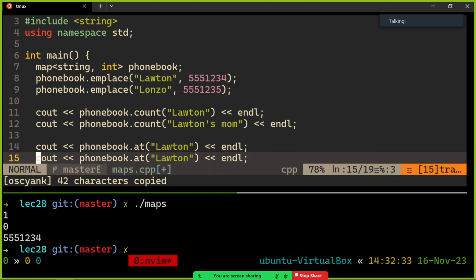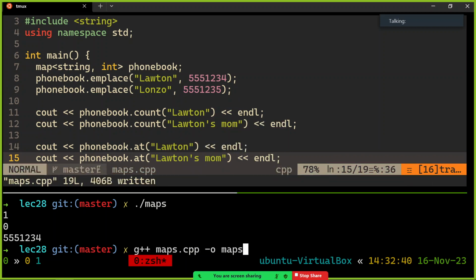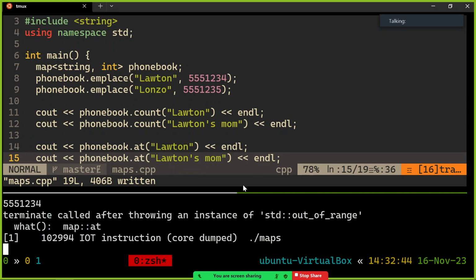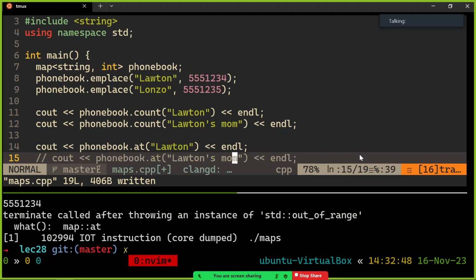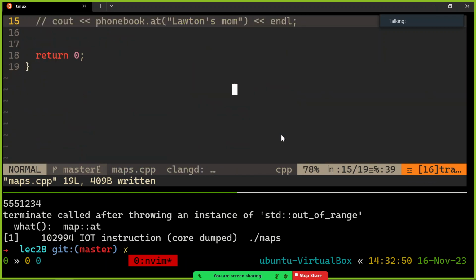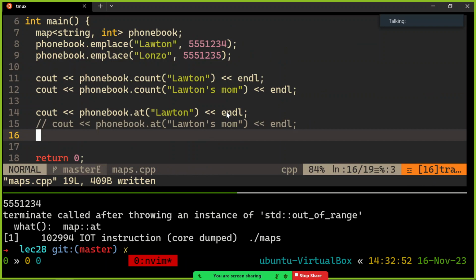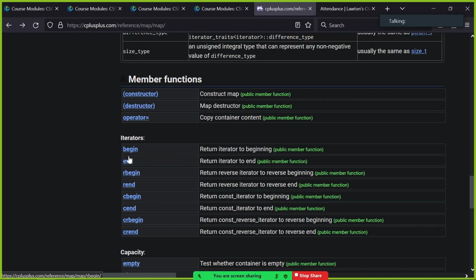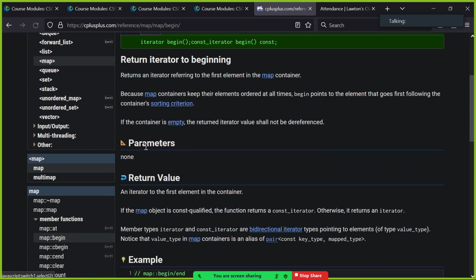You can't go to something that doesn't exist. That would throw an exception, just like for vectors, it's like invalid access. It's out of range, essentially, which is kind of cool to think about. So you can't do that, which makes a lot of sense. But you can still iterate through this entire thing. Of course you can, with begin and end. That is thanks to the library makers.